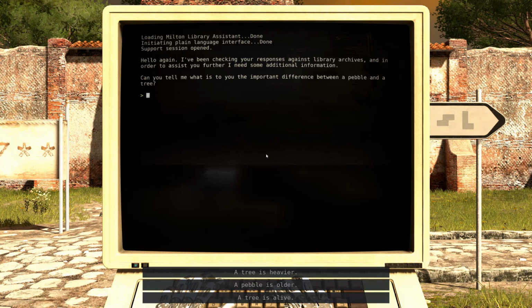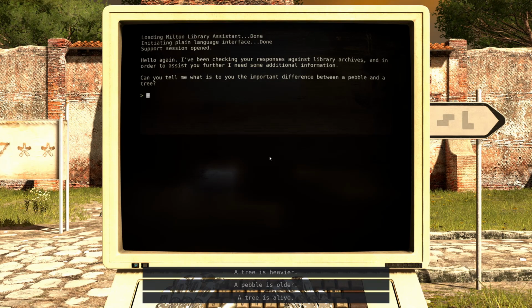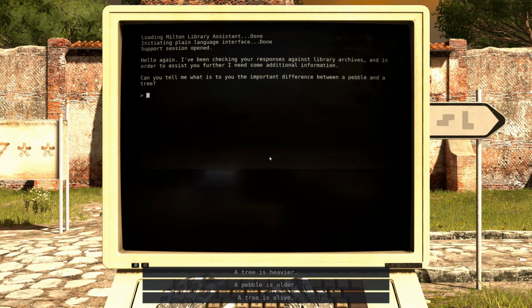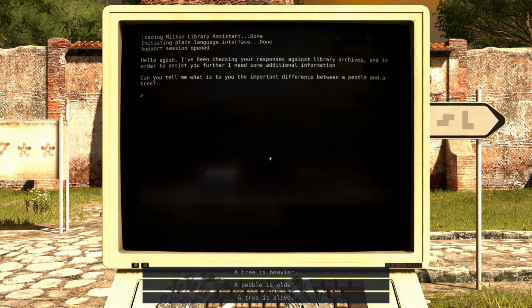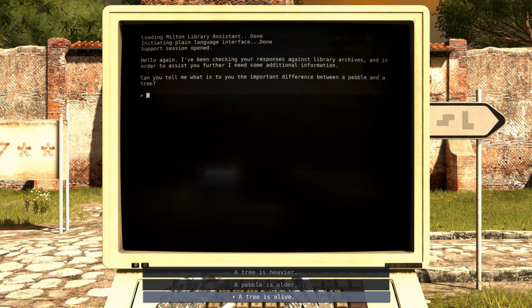So we're back to the normal Milton Library Assistant now. A pebble by definition is relatively small, but it can get rather large, so that depends on when you start calling a tree instead of a sapling. A pebble isn't always older. You could have a pebble that's fresh out of a volcano, just cooled off in some water. So I'd have to say a tree is alive.